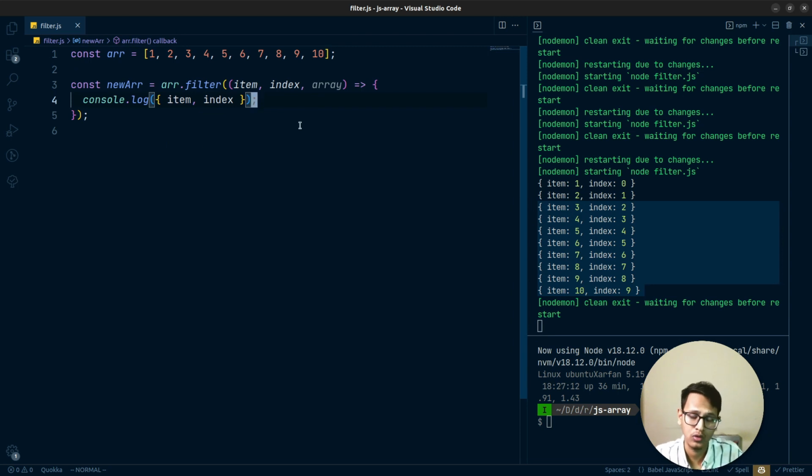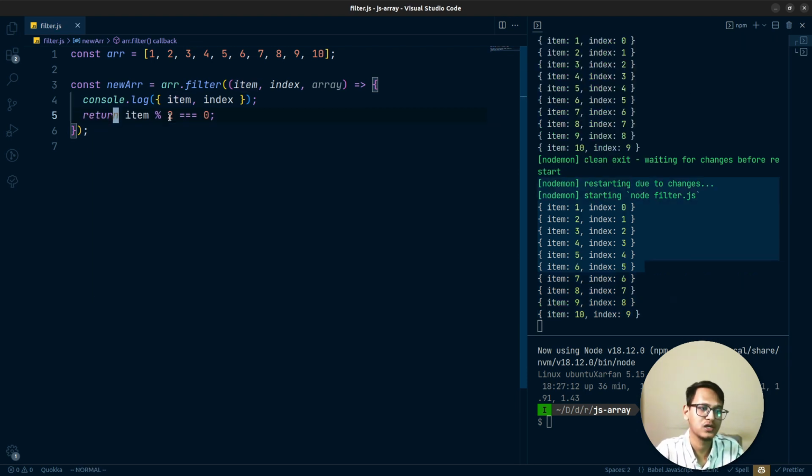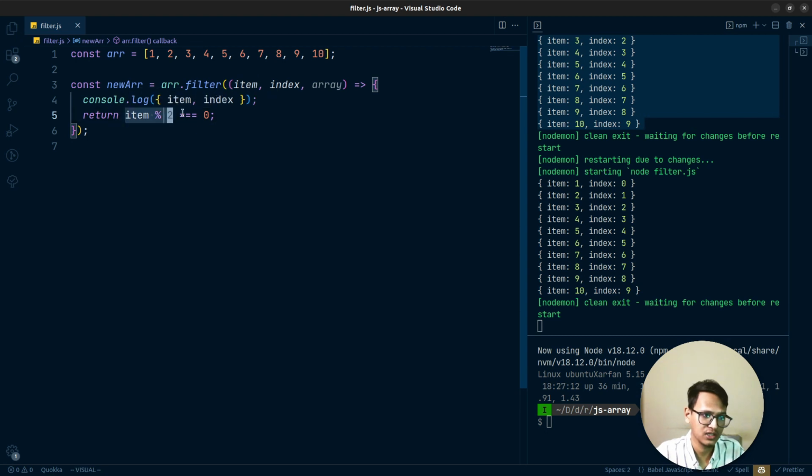So how will we do the filter? We need to actually add a condition here. Let's say item, and after that we mod it with 2, and the remainder will be, and we say that if the remainder is 0, which means it is an even number, this is the whole condition. If this condition matches, it will return true, and if this condition doesn't match, it will return false, and that's what we need to return from this whole callback. So we need to return true or false based on the condition that we have here.